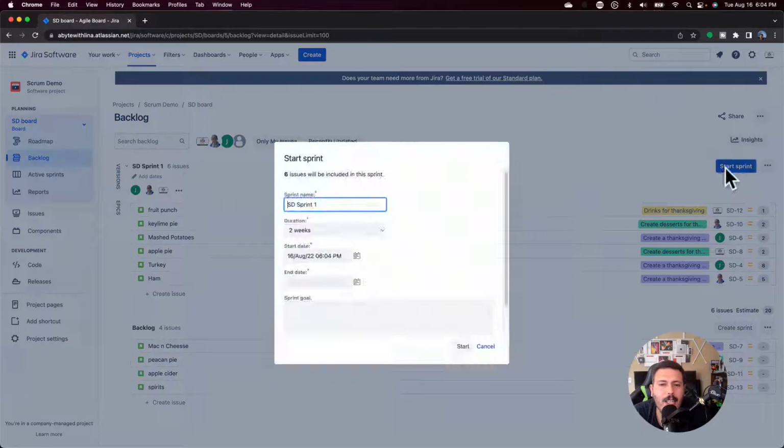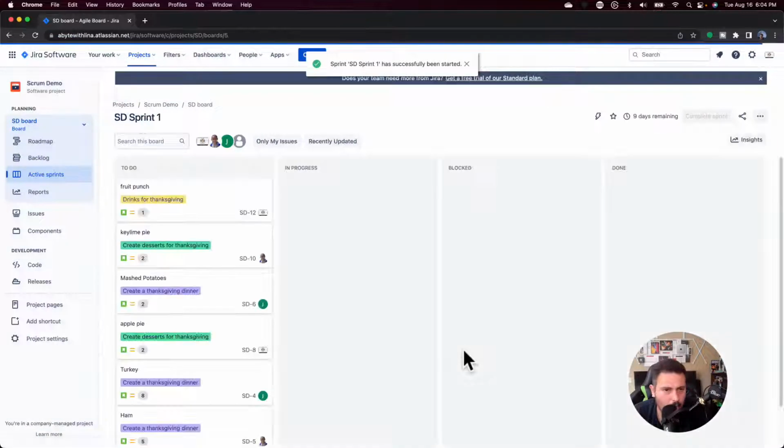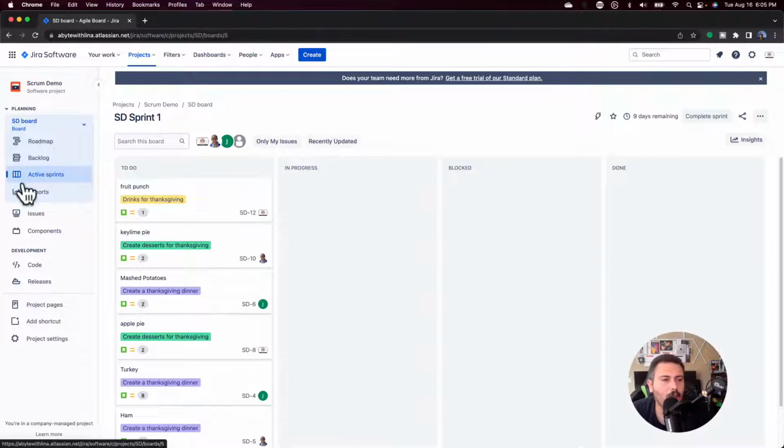So the first thing is obviously we've got to start a sprint. So I'm just going to very quickly start a sprint here. I'm just going to accept the default values. This would obviously be whatever values you have. And this is the sprint board. So if you've never seen a Scrum board, or what Jira calls the active sprint board, welcome.